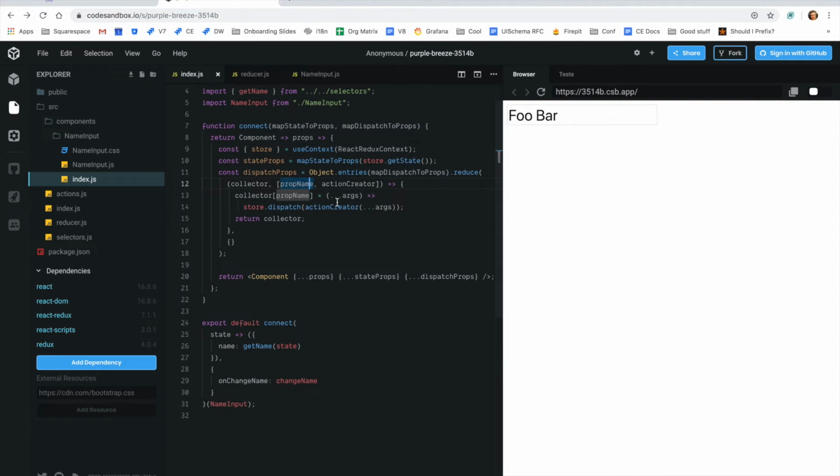Okay, so the problem here is that when I'm typing into the input, it is in fact dispatching our change actions, and the Redux store is getting updated. But what's missing is that this component currently has no reason to re-render when the Redux store changes. And we need to make sure that this component re-renders when the Redux store changes in order for the new name value in the store to get propagated down to the input field.